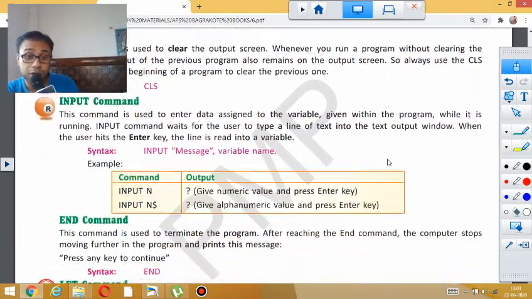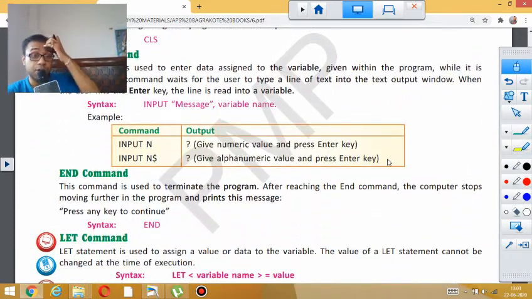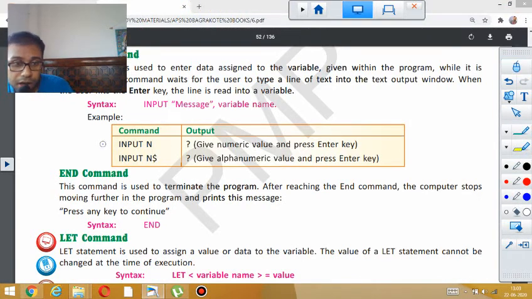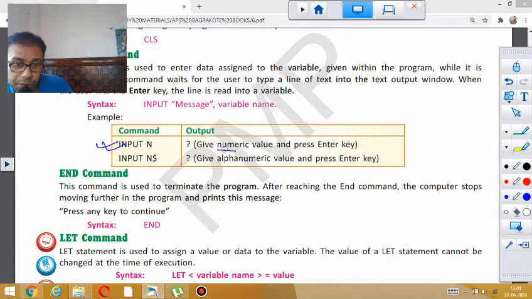I hope all of you are noting this. An input command can be of two types. Now see, very important, mark it. INPUT n is used for giving a numerical value. INPUT n$ will be used for giving a string value.